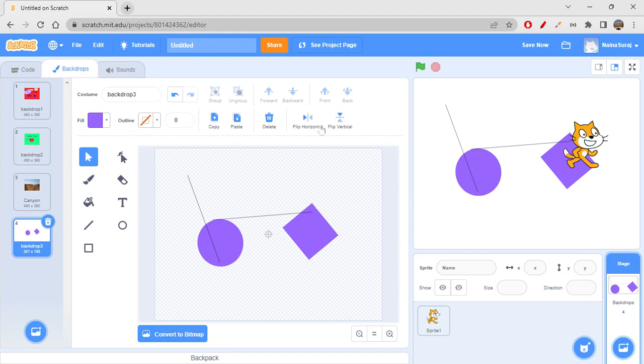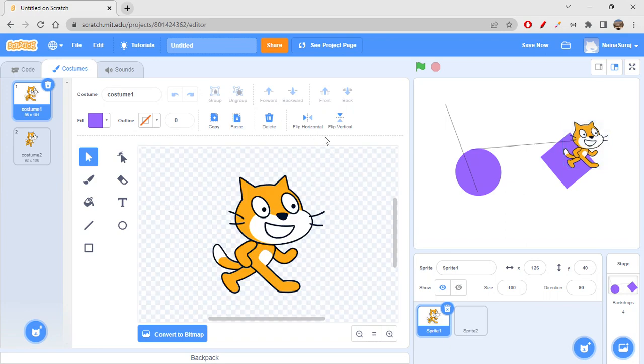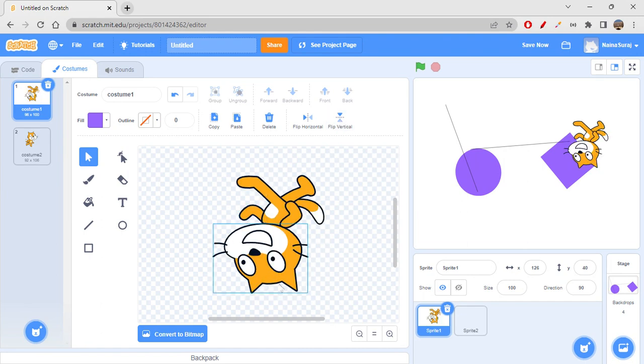Okay, and then you also have flip horizontal and flip vertical. I will show this to you on a sprite, or on the cat sprite. We can see that when I say flip horizontal, it horizontally flips itself. If I say flip vertical, it vertically flips itself, right? Okay, so these are some things. This is outline. Let me show you over here.